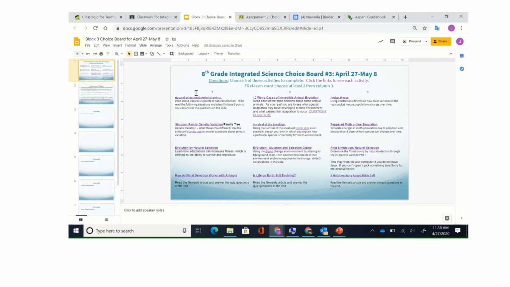10 weird cases of incredible animal evolution should sound pretty straightforward. It's 10 animals, little blurbs, maybe a paragraph about each of the animals, and then your job is to talk about how they may have adapted to the way that they have. Pocket Mouse is a little bit more involved. It's like 8 pages on a PDF, but it's really cool because it talks about how the environment affects the pocket mouse's population and how its color change, what the color does to that, and how that impacts how it has changed through time.